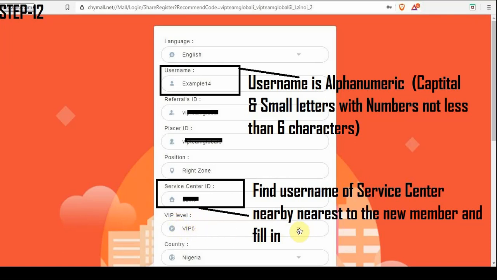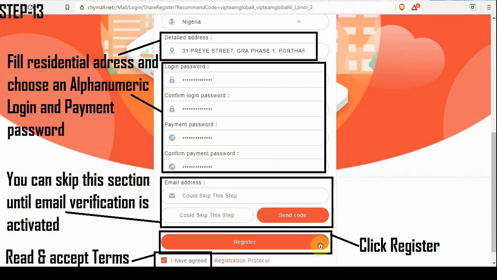you have to come here and select the VIP. All right, so we are going for VIP 5, so you click on the drop down and you select the VIP. We are selecting VIP 5. All right, so you now select your country. We are selecting Nigeria, and you scroll down more, and you see a space for you to put in a detailed address, the address of your location. All right, so once you fill in that address, you can now put in the password.